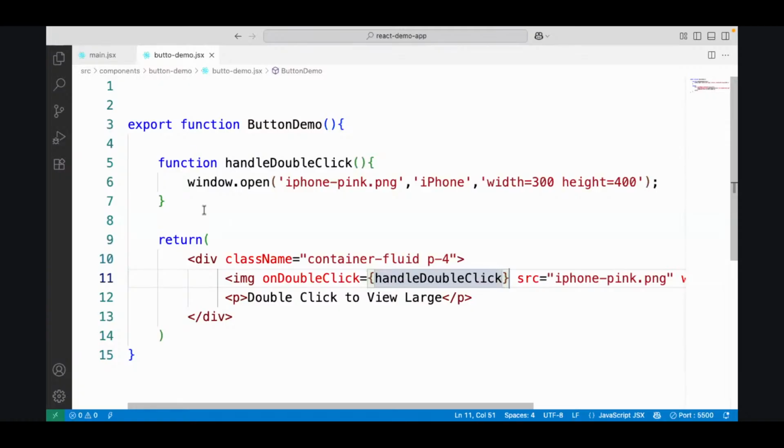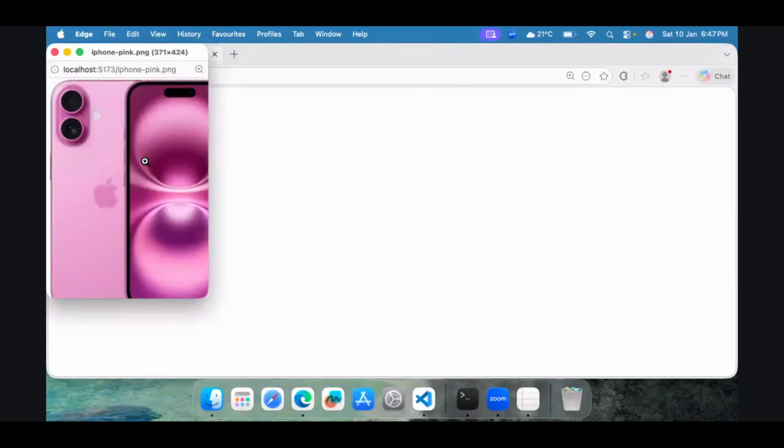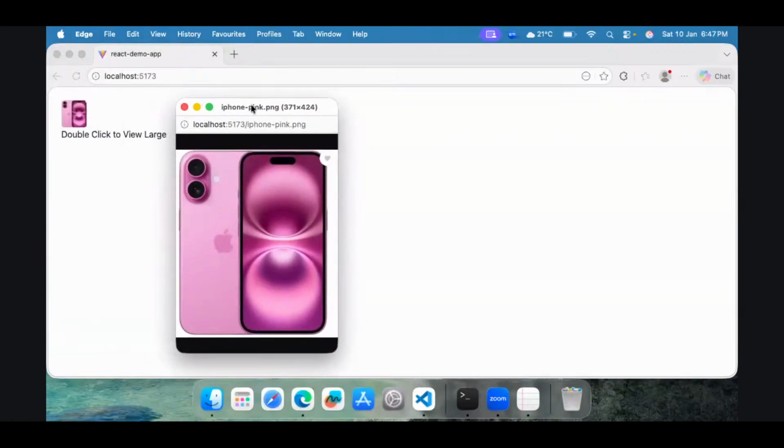Now see what happens. Remember, it is abnormal in behavior because the browser should support windows. Some browsers block the pop-up windows. That means they will not allow the pop-up windows to open. Then you see when I double click on this, it opens in a window correctly. But in many browsers, sometimes it may open in a tab. If it opens in a tab, don't think that it is not working. It is working, but your browser is blocking.